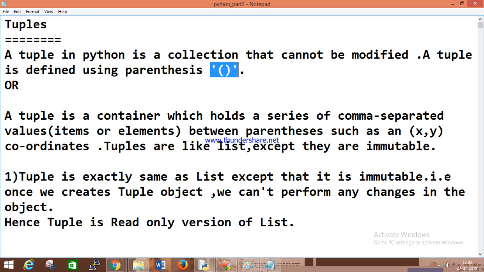Second difference: when you are creating a tuple, it is created with parentheses. A tuple cannot be modified, which means it is immutable. We cannot change this value. A list is mutable, which means we can modify it. If you are creating a list, we use square brackets. In a tuple, we use parentheses. So these are two differences till now.